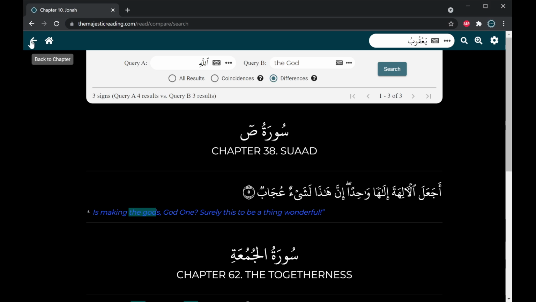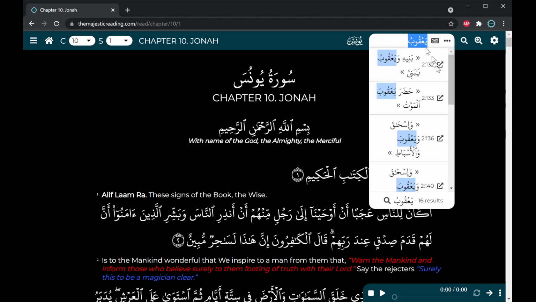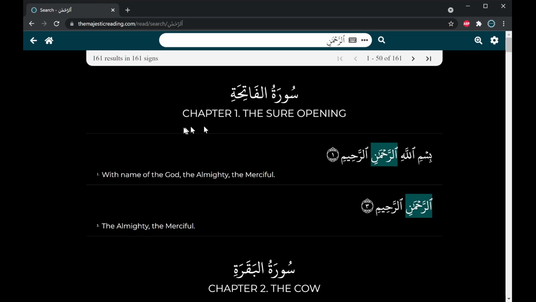Let's see. Let's search the Almighty. Yeah, so Ar-Rahman, which people say is the most compassionate, the absolute. No, it means the Almighty. Yeah, people don't understand. God is the Almighty before He is merciful. People just want to have Him love and mercy, and that's not the truth.